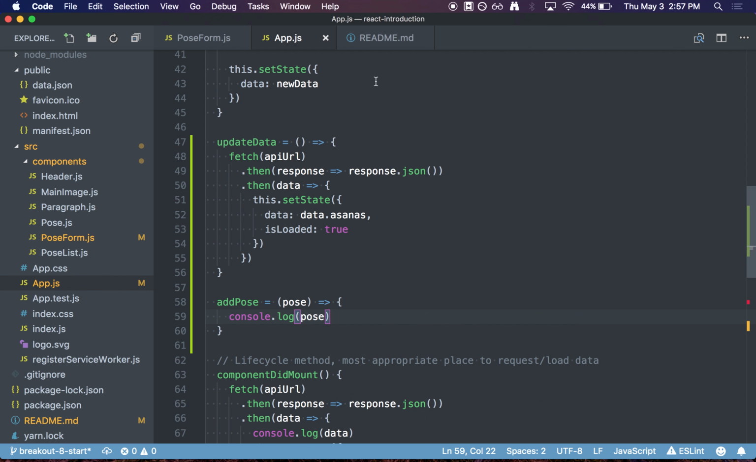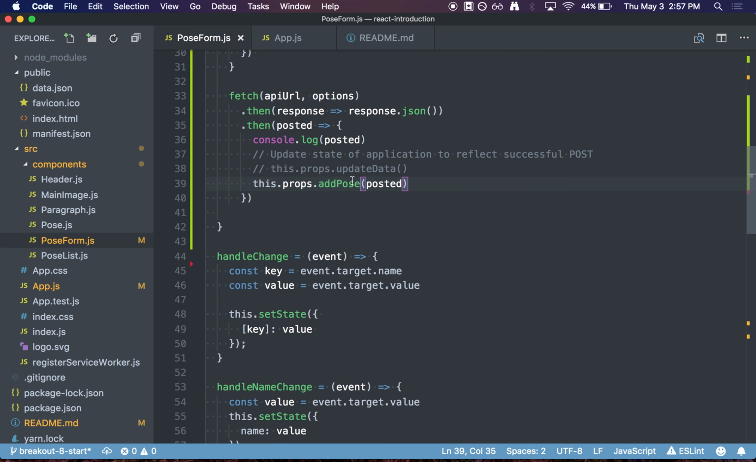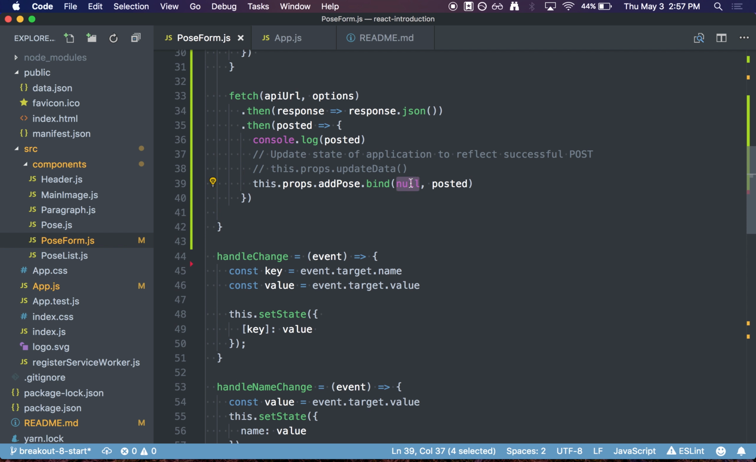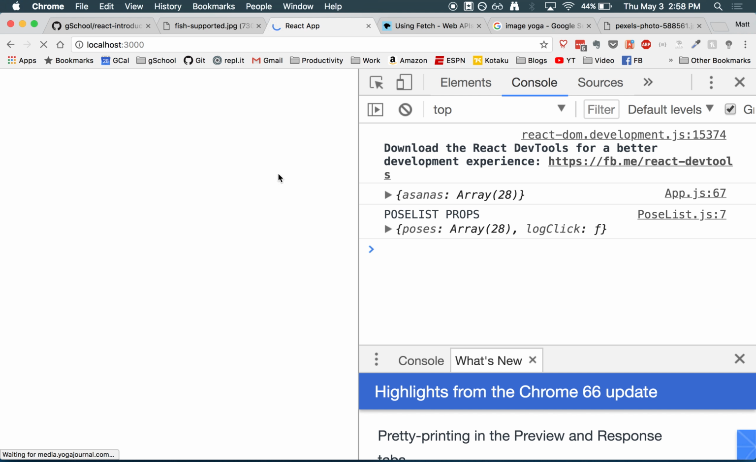All right, let's try a different approach here. I think what we need to do is work with the binding. So this.props.addPose.bind. And we don't want to change where it's actually bound, so I just pass null. If this doesn't make sense right now, I covered this in one of the previous videos, and we can very much cover it again. For right now, I'm just going to try and blast through it. But in essence, this should allow us to pass up a resource. Let's try that.